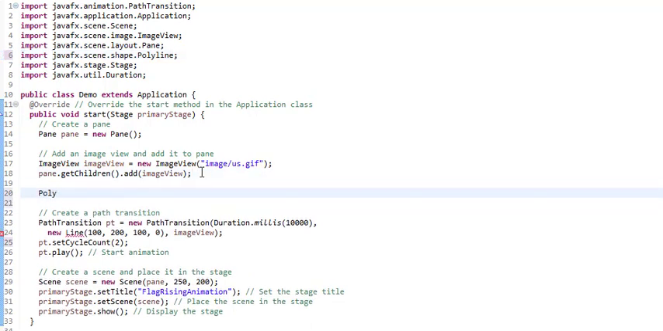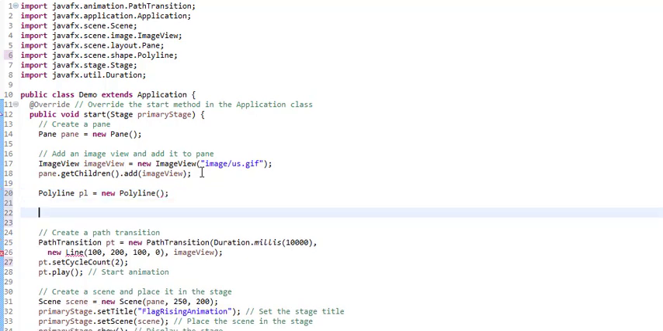So polyline, I'll call it PL equals new polyline, and I'll make myself an empty polyline. And then what we'll do is we'll make a couple of double variables up. One will be an angle, the other will be an x and a y value.